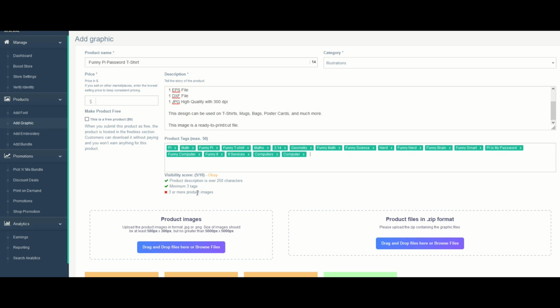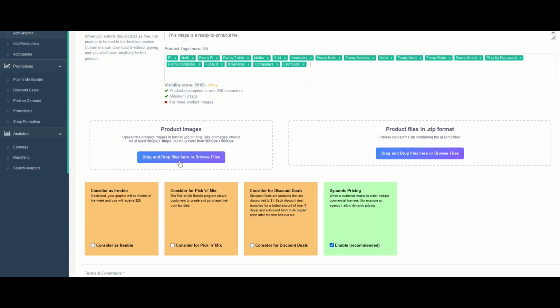Now we're going to move on to the product images. So this is right here, drag and drop files here or browse files. Now what I recommend is you don't want to have the product file too large. This is your thumbnail. Now it says no greater than 5,000 by 5,000. The risk you run if you have a really large thumbnail is somebody's just going to nick your file. They're just going to steal it because the thumbnail is going to show the entire file.